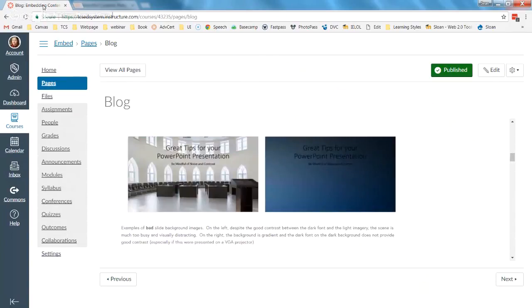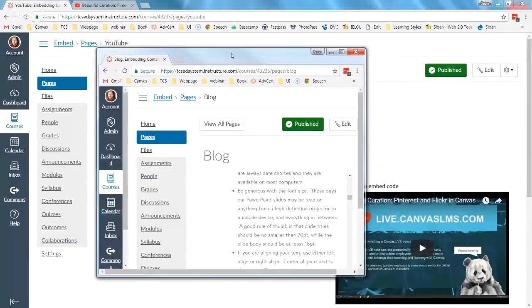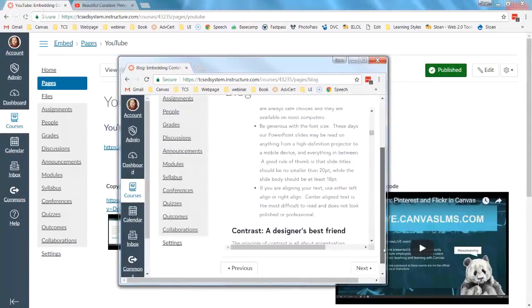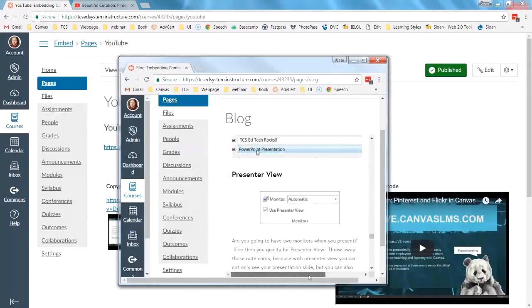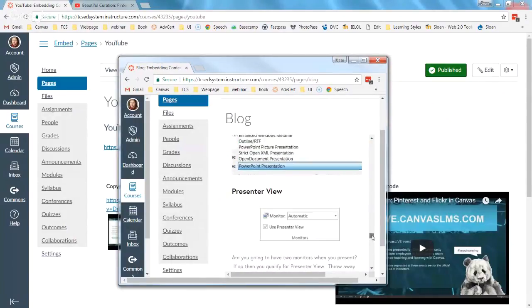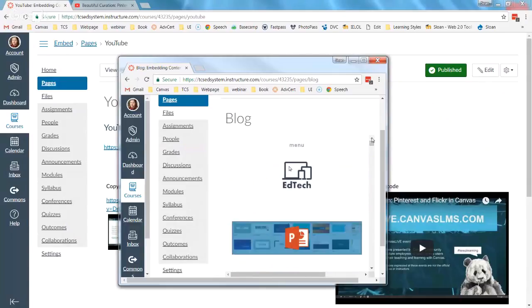But if this monitor was smaller, then I would have that again, and I would scroll it. So, you know, it's not super clean necessarily, but it is a way that you can embed random things.